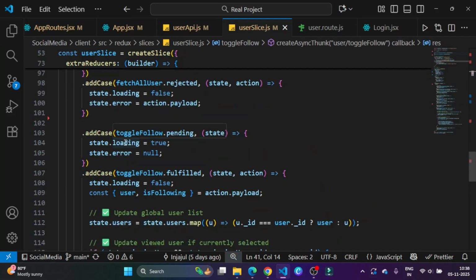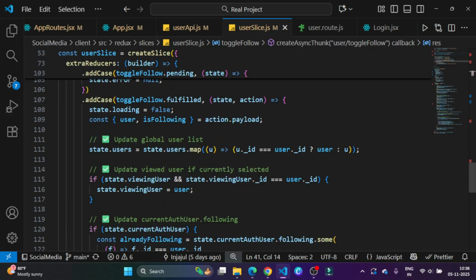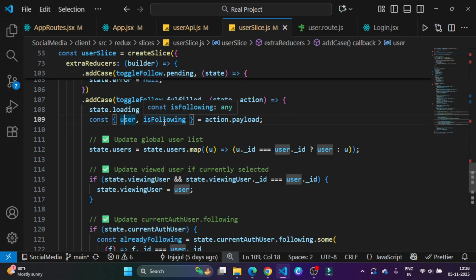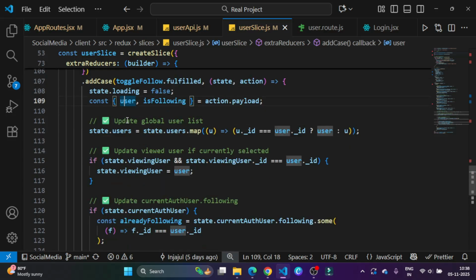So for the pending case, loading true, error null. And here you are grabbing two things from the action payload. First is user, second is following. This is a boolean flag and this is the data, and this updates the global user list, right? So I'm checking inside the users array: if the user ID and this user ID are equal, update this user inside these users, otherwise just keep it as u, right, this one.